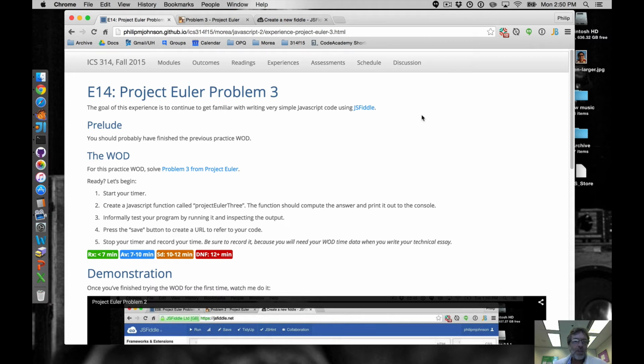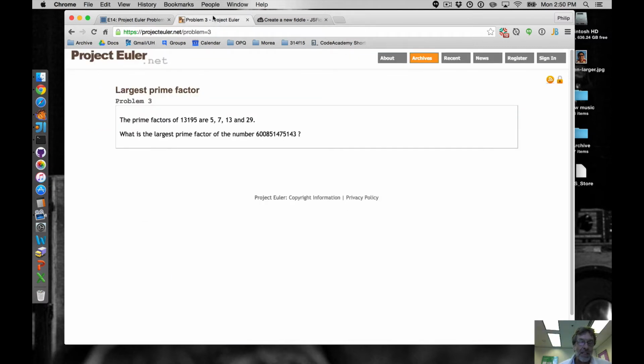Aloha and welcome to this practice WOD called Project Euler Problem 3. This is basically just another super simple JavaScript programming problem that we're going to use just to practice doing JavaScript under kind of combat conditions and using JS Fiddle. And we're going to be solving in this instance the largest prime factor problem.